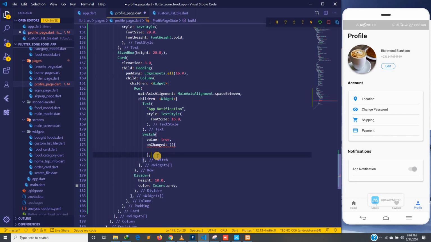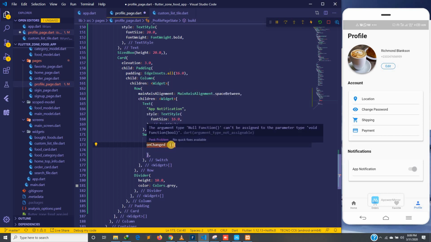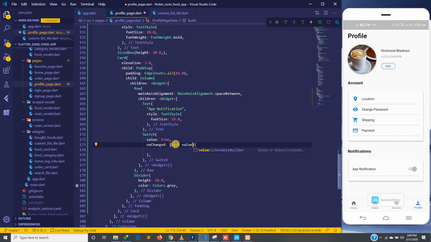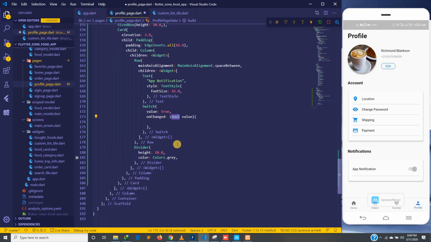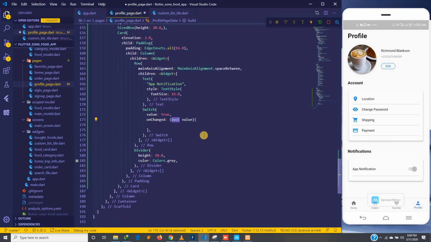So we can just go ahead and put our function here. But then you can see we are having an error here because the switch button returns a value. When you click on the switch button it returns a value, and the value is either true or false depending on the state of the switch button. So we can just accept the value, which is a boolean value because it's supposed to be true or false, and the data type is boolean. Now you can see the error is gone.